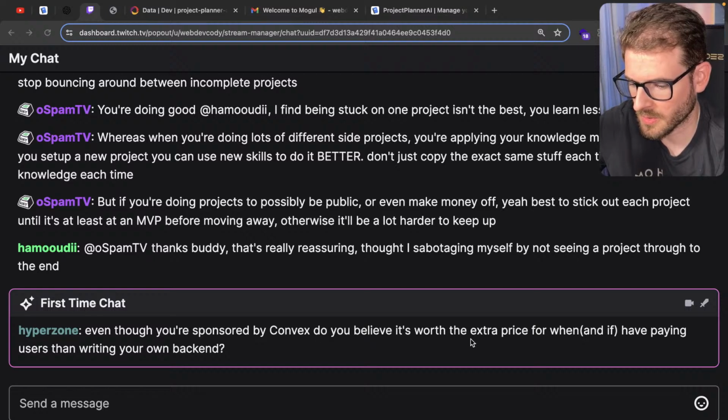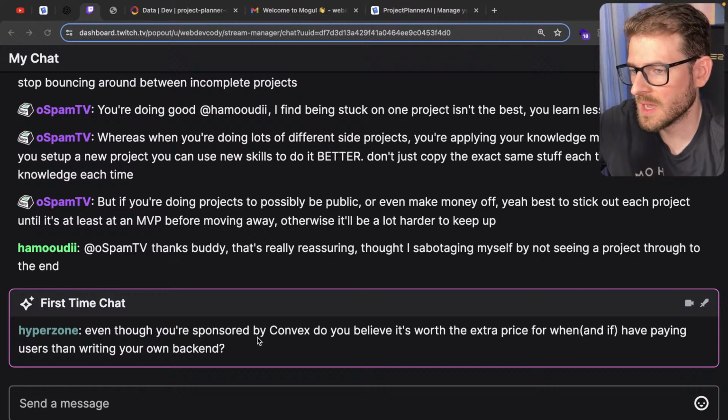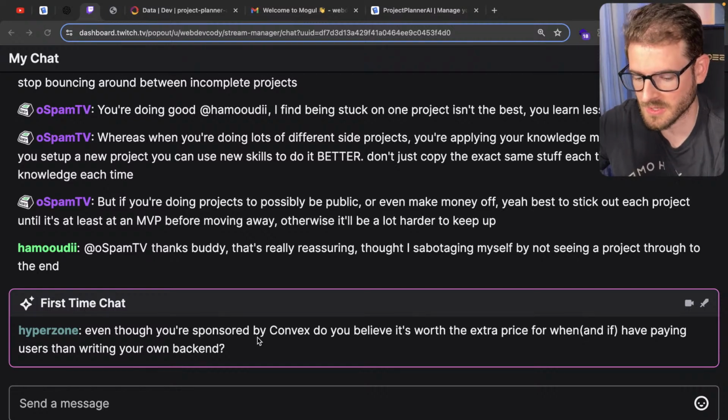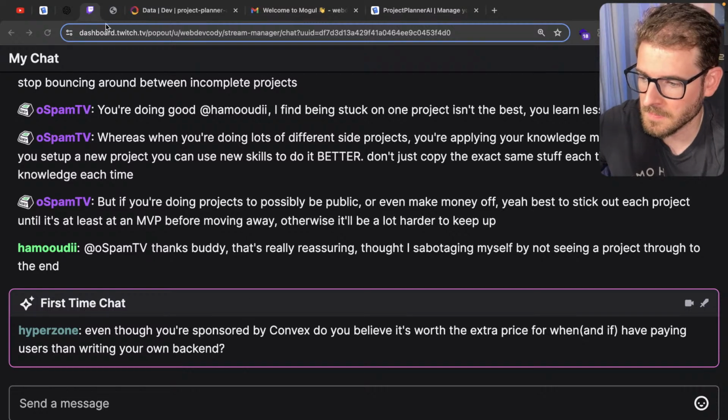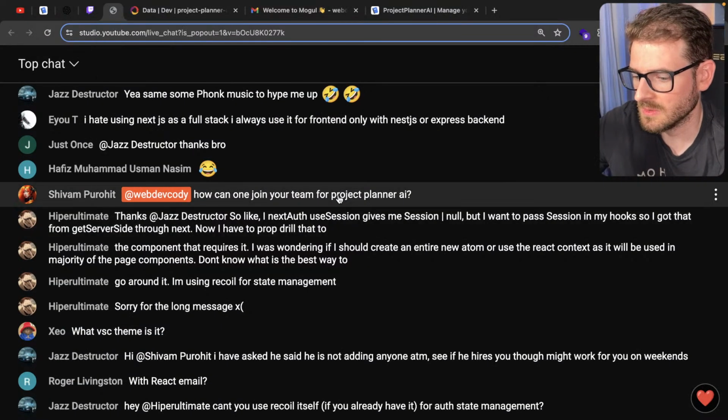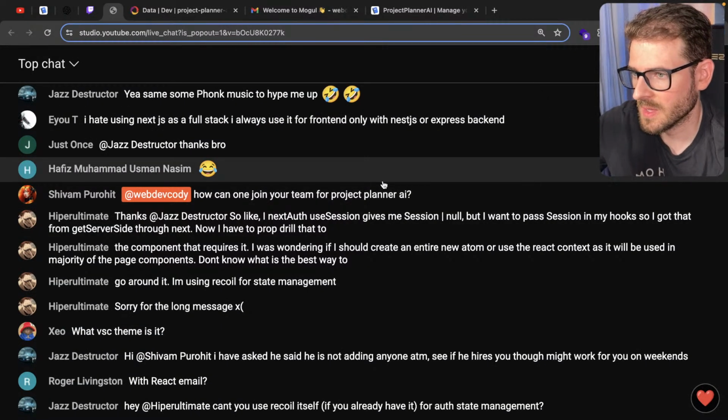Do you believe it's worth the extra price for when and if having paying users than writing your own backend? Honestly, I just don't care. I just need to be able to move fast and build projects. I don't have much spare time to work on side projects. And that's why I use Convex, because I do think it helps me move faster versus me having to do all this extra stuff with like Postgres and events and stuff.